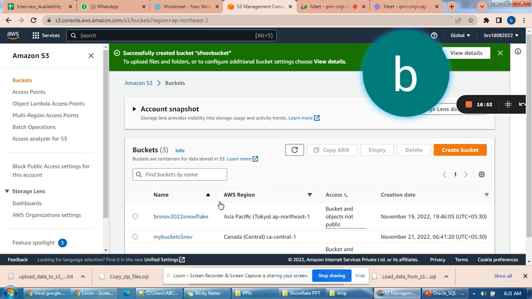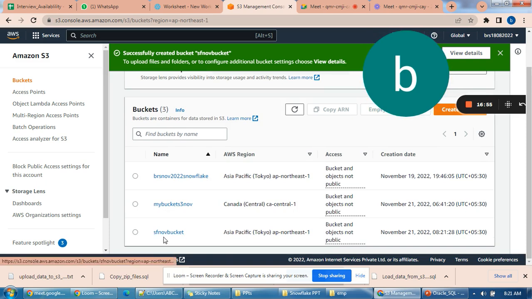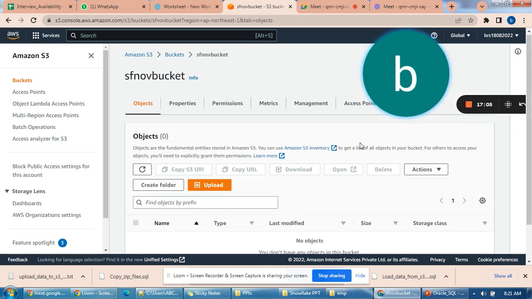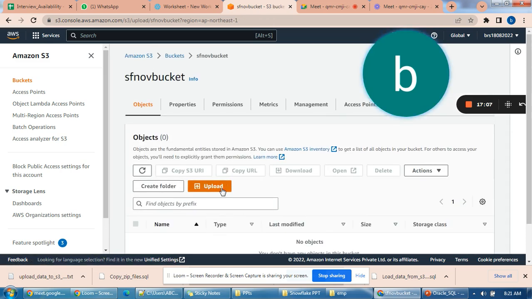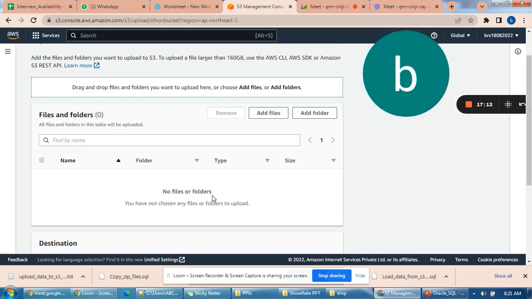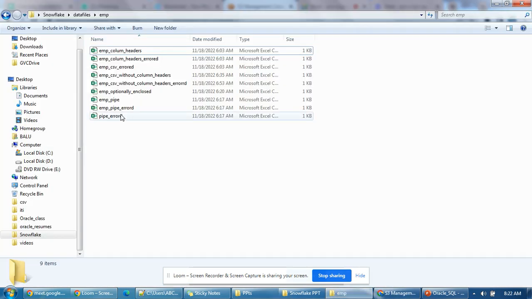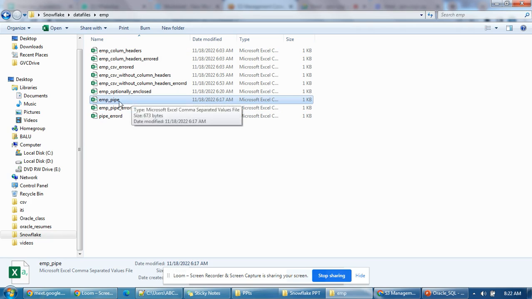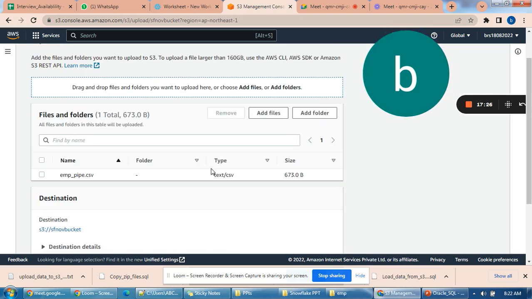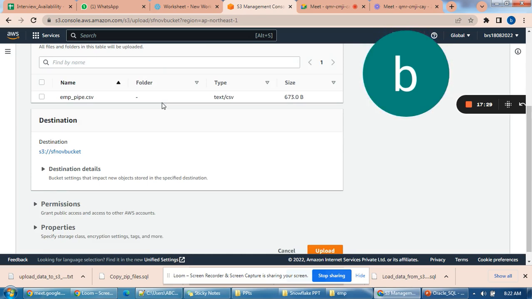Now the bucket is created. My bucket is SF November bucket. If I want to store data, in this bucket you can upload your files. How can you upload the files? Simply use the upload option. Here you can drag and drop, or you can simply add the files. You can use either. Let me drag this one. I will use this file, emp underscore pipe symbol pipe file. I will load it here.